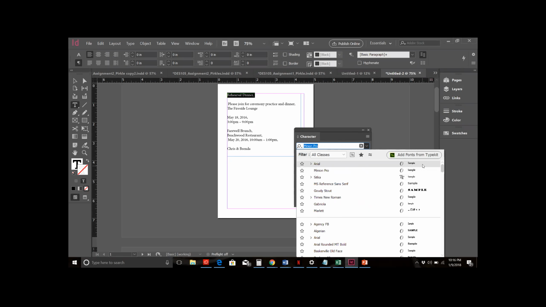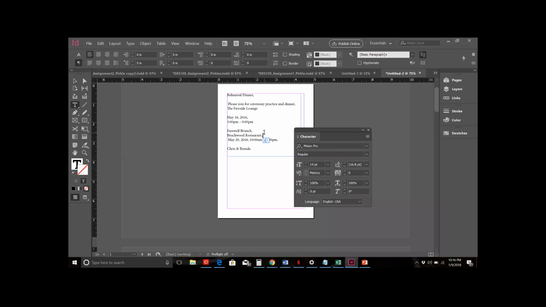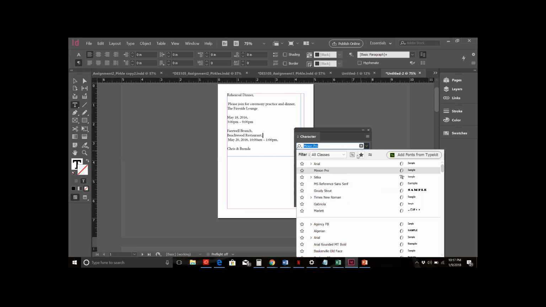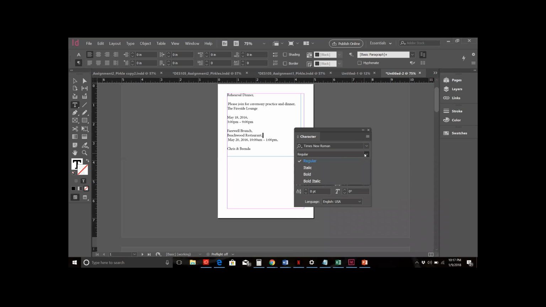So just click anywhere on the gray area, or click on your page. There we go. So you see where it says regular? That is where you're going to change the font weight. So you can change it to bold or italics. Now it looks like the font family that you've chosen doesn't have a different weight. So maybe just change to a different font. Yeah, Times New Roman should have it.